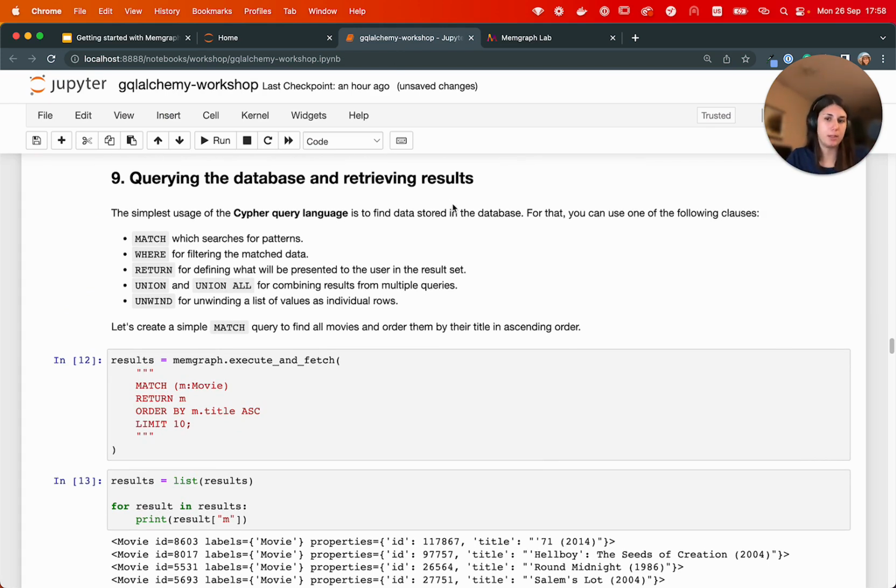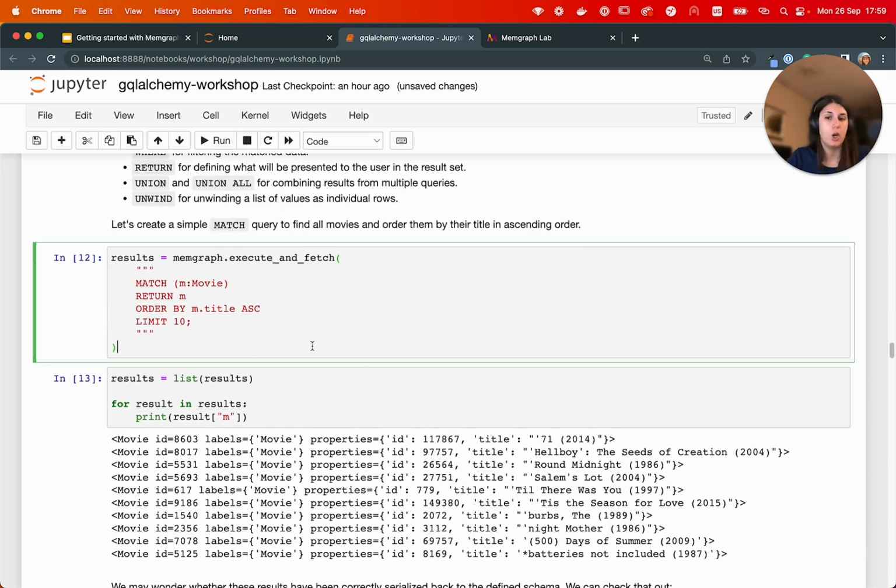The simplest usage of the Cypher query language is to find data that is stored in the database. You can use different kinds of clauses, such as MATCH, that searches for patterns, WHERE for filtering matched data, RETURN for defining what will be presented to the user in the result set, and so on. You can explore that more in our Cypher manual. I think it's linked in this Jupyter Notebook. If not, you can head over to our documentation. Okay, first, we want to find movies, and we want to return them ordered by their title in ascending order. Okay, let's do that.